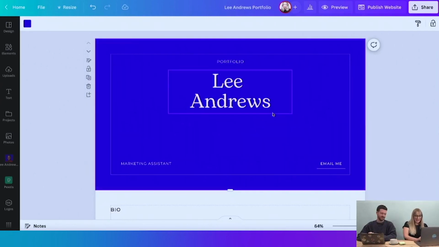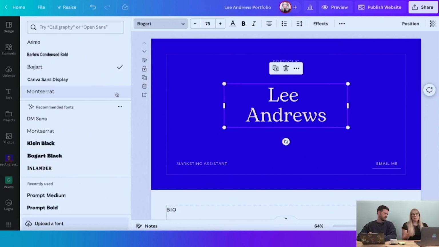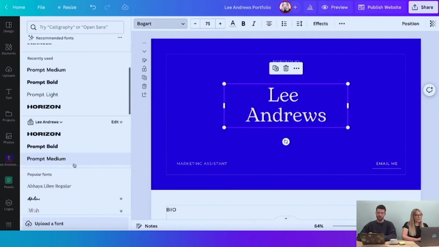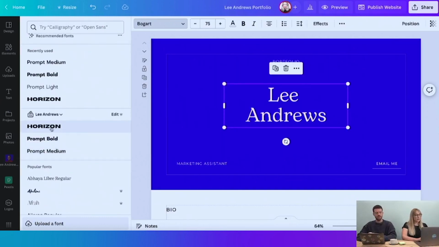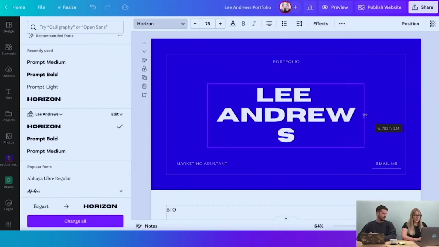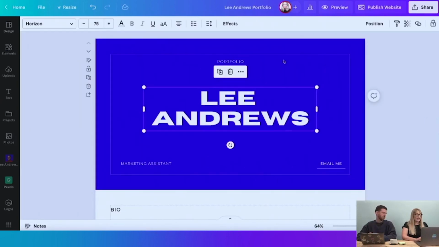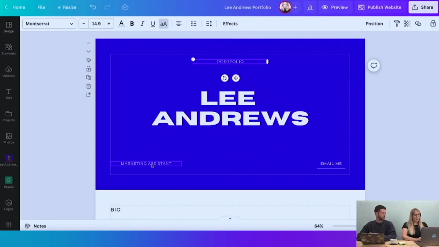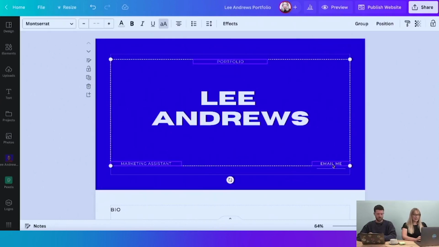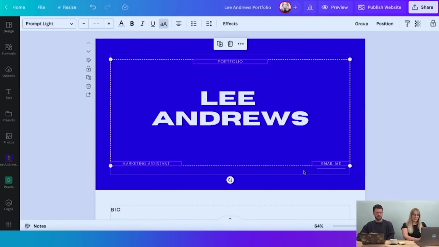I'll now apply his fonts to all of this. I've just resized it down because his name's a little bit longer. So as I said, because I've applied my brand kit, his fonts will actually show up when I go to the fonts. So I want to apply Horizon to his name. That was the one that he was using in his resume. And for the other text, so I'm going to hold Shift while I click to select all of these. And I'm going to do the prompt light was the one that he had on there as well.